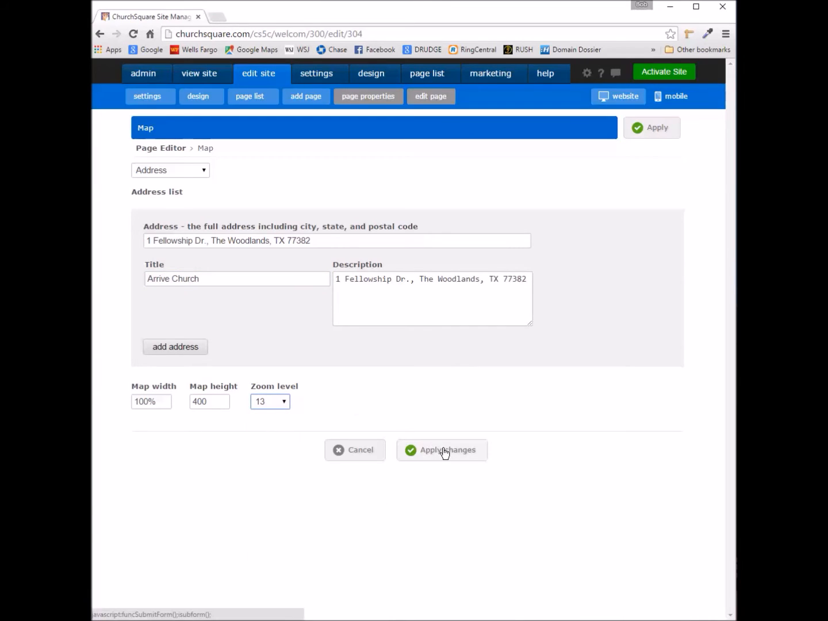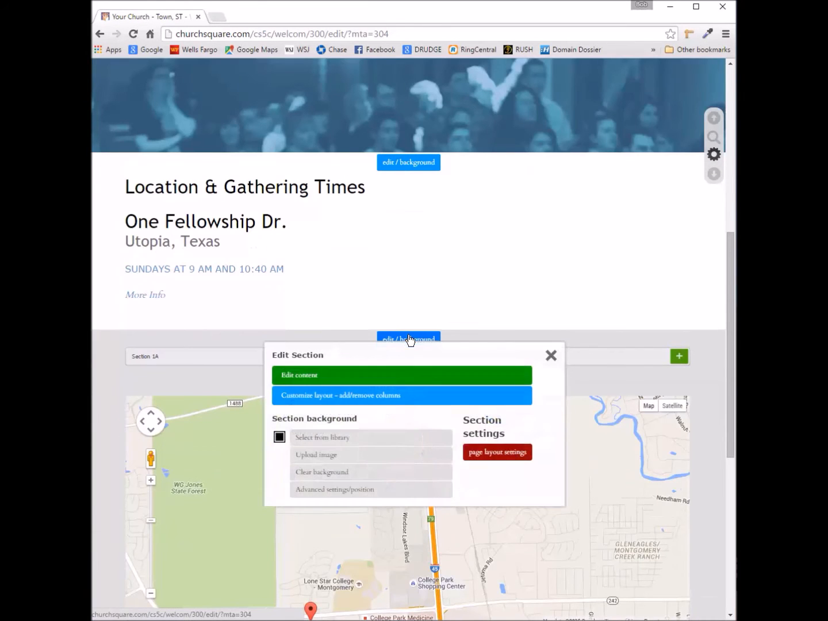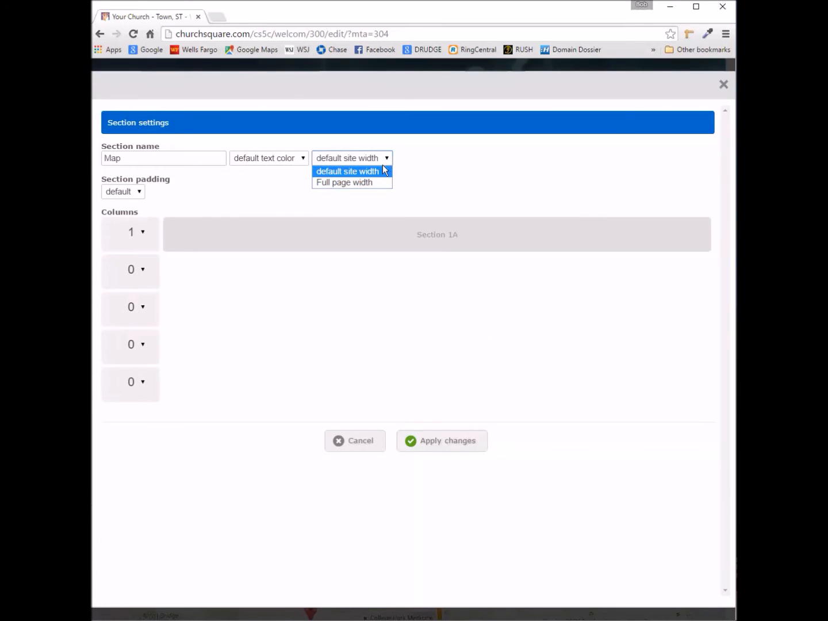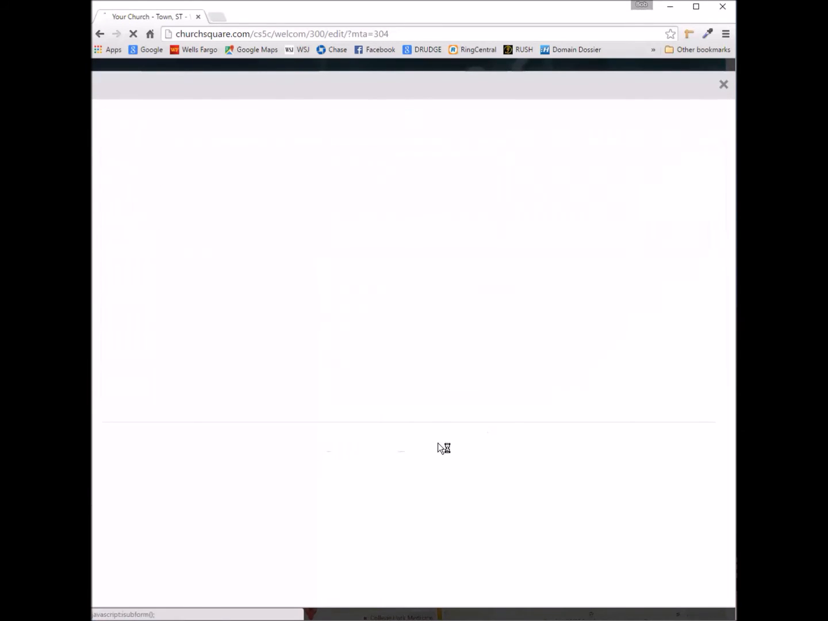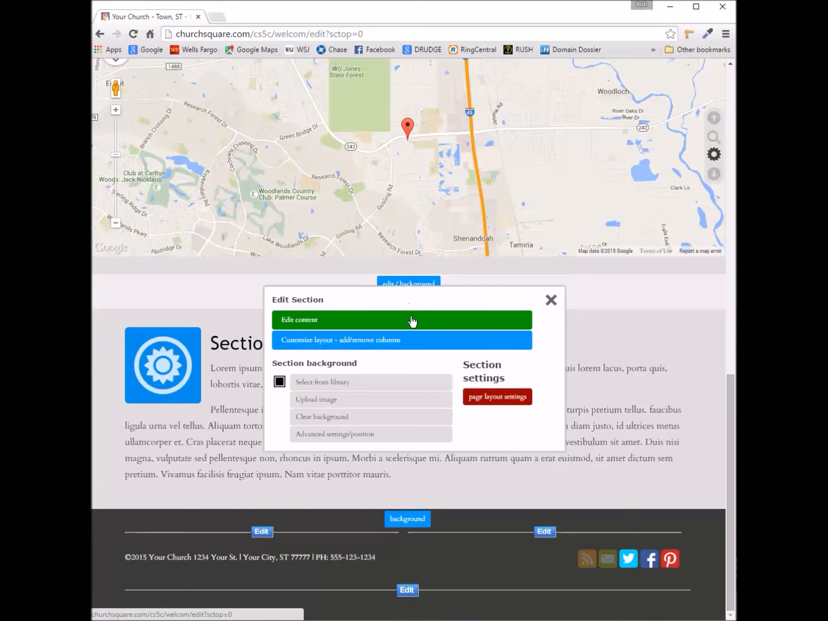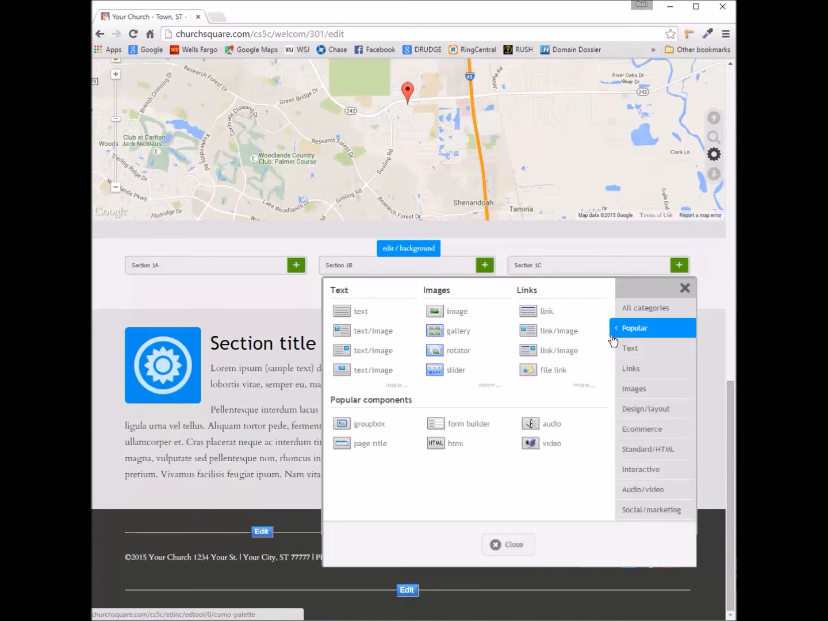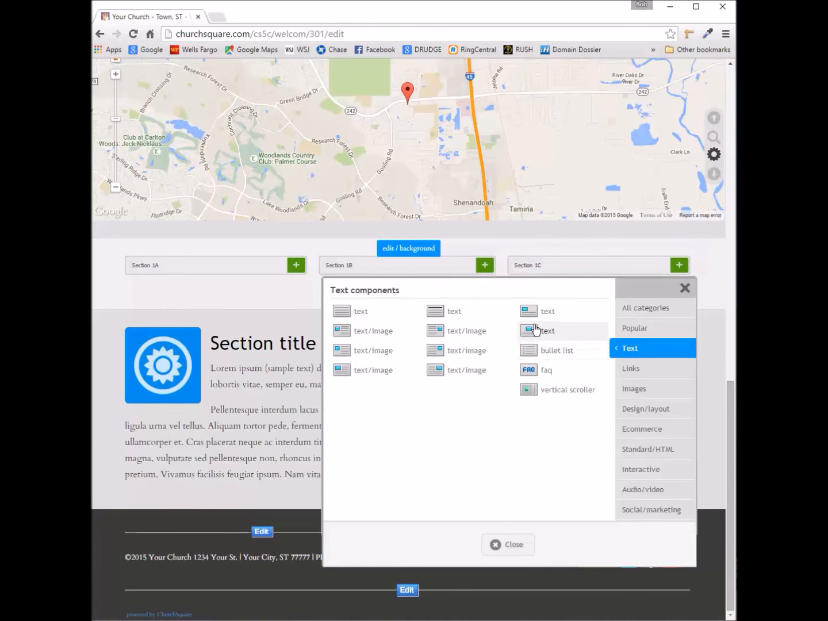Click on the Edit / Background button and then on the Customize Layout, Add / Remove Columns blue button. Change the default site width to full page. Then apply changes and view the page. The option is available for all sections and is especially useful for the content slider component.